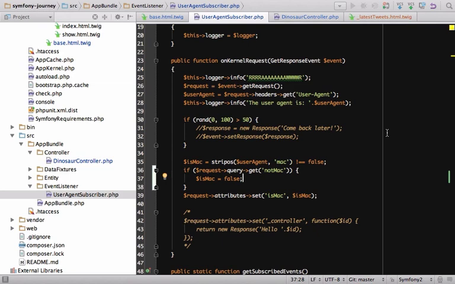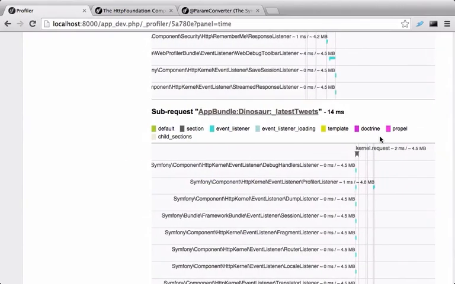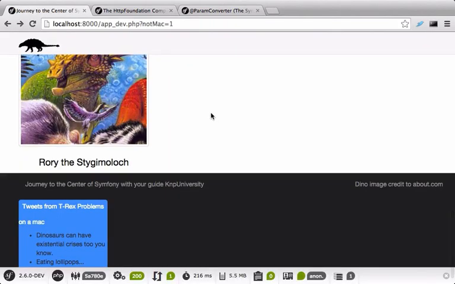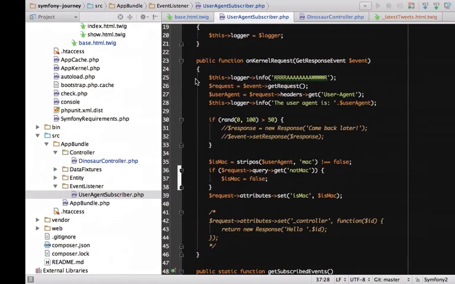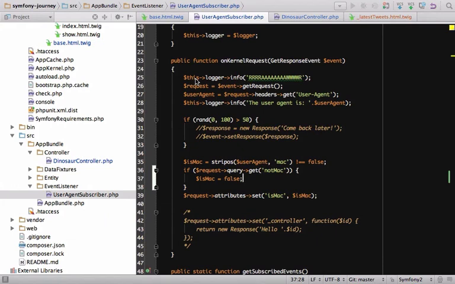But the second time, the request object is not the real request. It's just some empty-ish request object that has the underscore controller key set on it. It doesn't, for example, have the same query parameters as the main request. That's why the first time user agent subscriber runs, it reads the $not_Mac=1 correctly. But the second time, when this is run for the subrequest, there are no query parameters. This is why our override is failing.